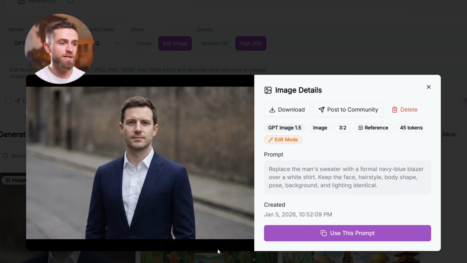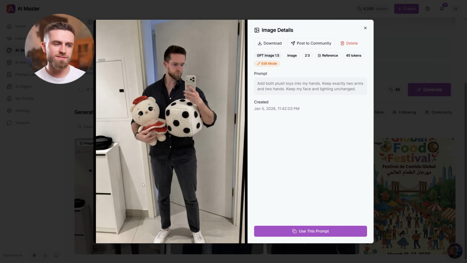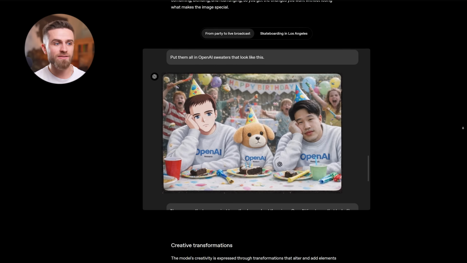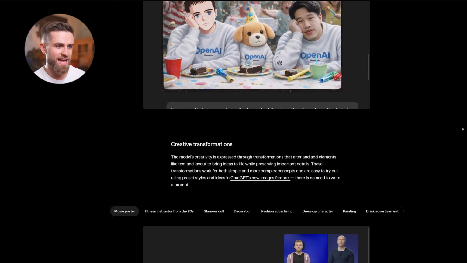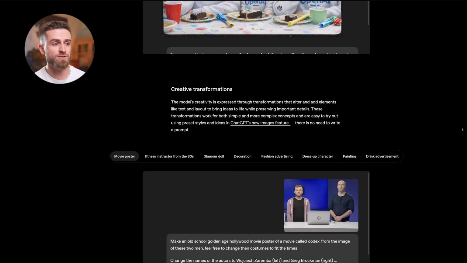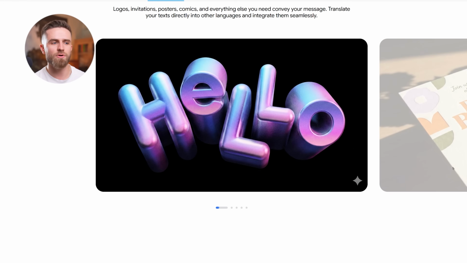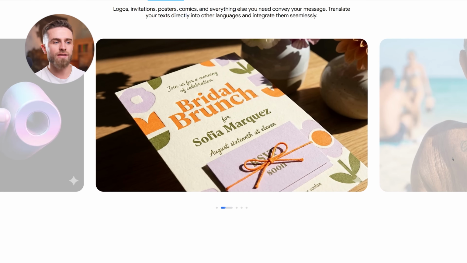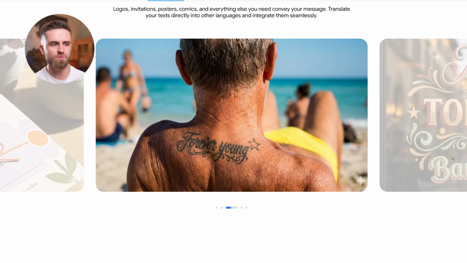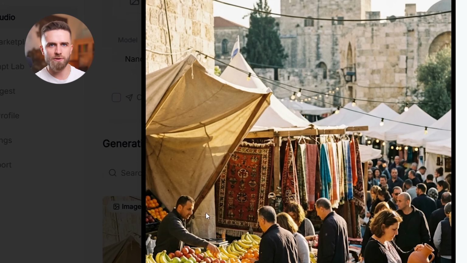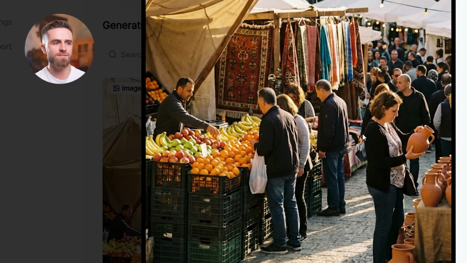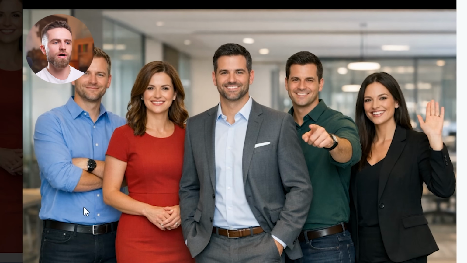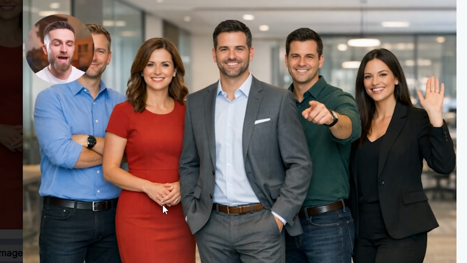So far, we've been working with fairly controlled edits, a single person, a few added objects, and clear constraints. Now let's move on to a different type of challenge. Multi-element composition tests how well a model handles more complex scenes, multiple objects, multiple subjects, and correct spatial relationships between them. Here we'll focus on two scenarios: a crowded marketplace with specific elements that need to be placed correctly, and a multi-object product setup where arrangement and balance matter.